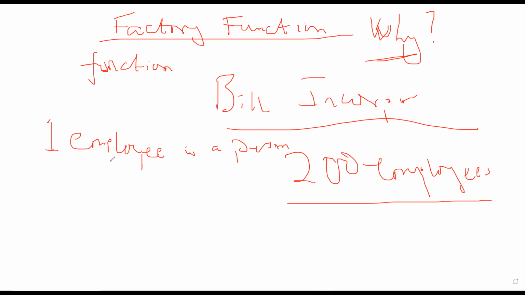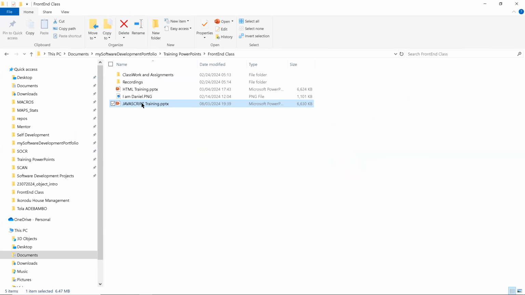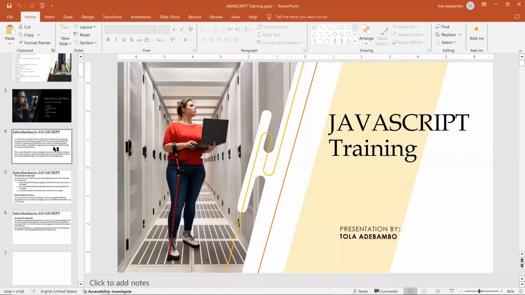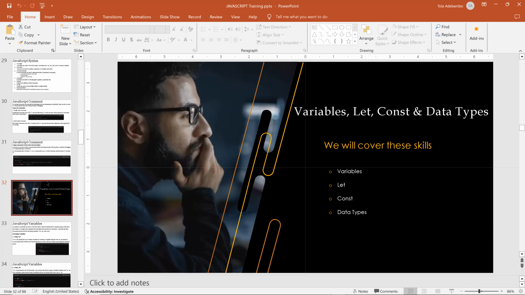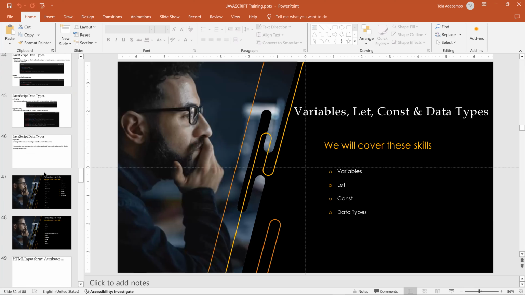Now, one employee is a person. Why am I going through this route? The reason is because I want you to understand how you can make decisions on data, the type of data structure to use in your programming. Let me go back to this PowerPoint. Although I'm still preparing this, I know I've said this many times before now.